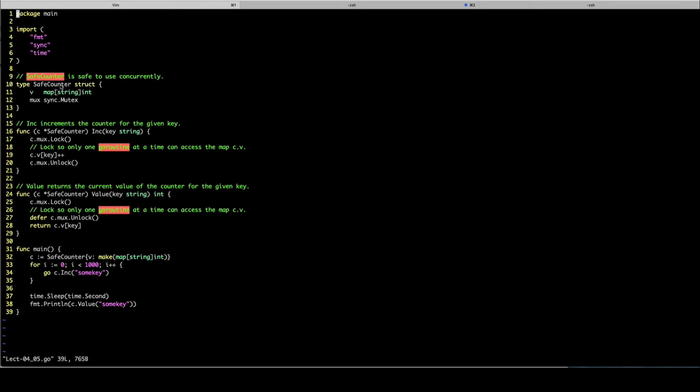So here I've done a safe counter. It has a map in it that I'm going to initialize. So down here in the beginning, I say create me a safe counter. Okay, and you notice that the map gets initialized by make right there. So I create storage for that map. So we don't do what we did last time and just make it go boom.